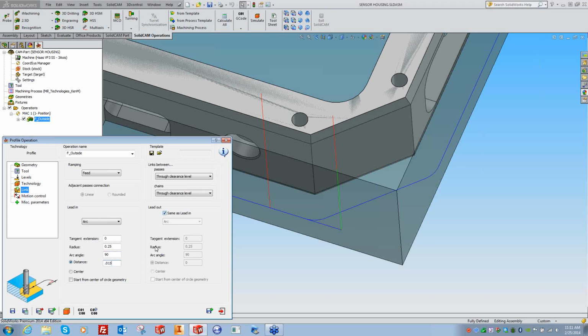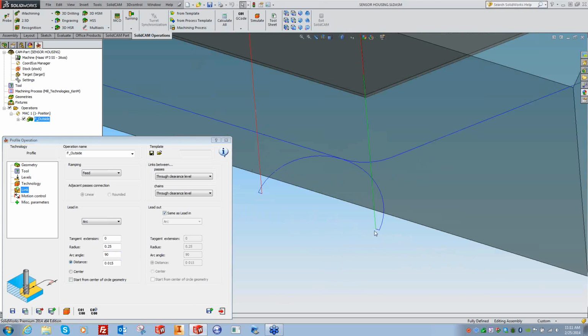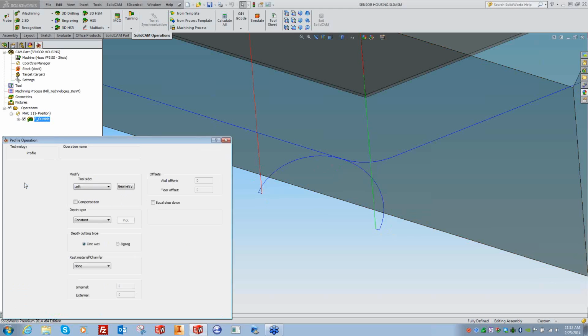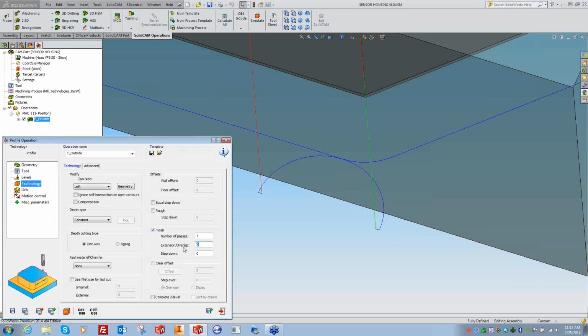And I'm going to make the lead out the same as the lead in. So save and calculate. Now we got a little straight line move to turn cutter comp on, arc into the wall, go around, arc off in the same location. That could potentially leave a witness line. So if you wanted to, you could throw in a little overlap right here. Extension overlap, we'll put 100 there.